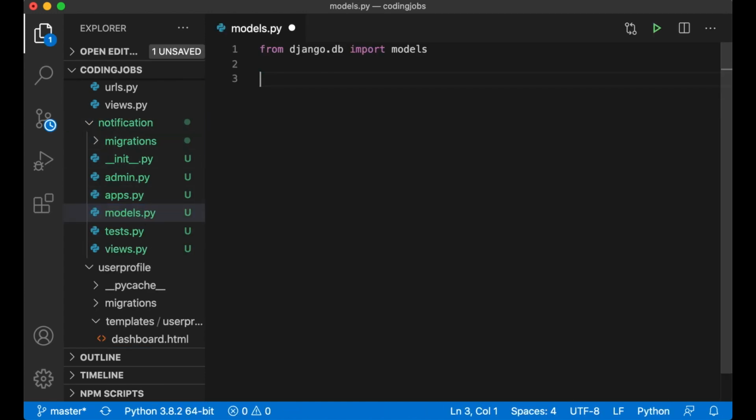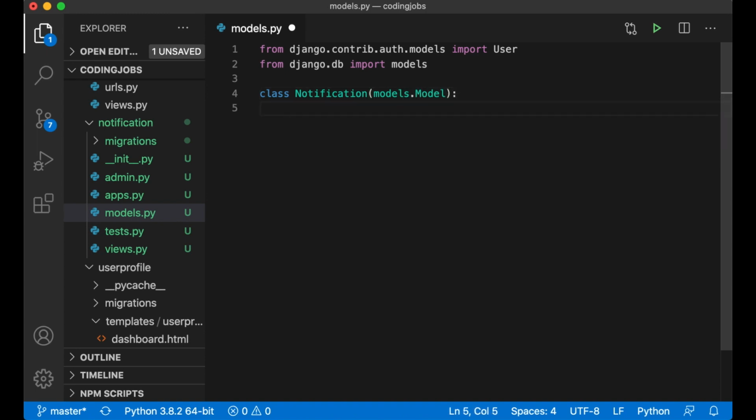Inside models.py I need to create a new model. First I can import the user from Django: from django.contrib.auth.models import User. And then below here I create the class Notification(models.Model). First I'm going to create a few variables to keep track of which type of notification it is. MESSAGE equals 'message'. APPLICATION equals 'application'. More of these will come later.